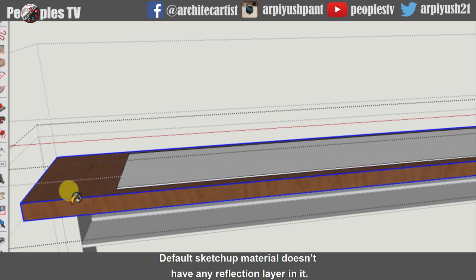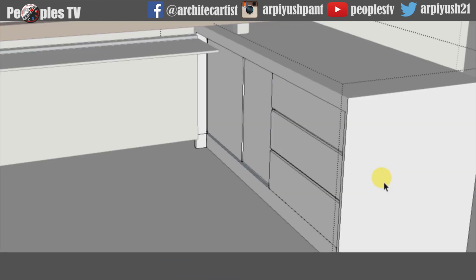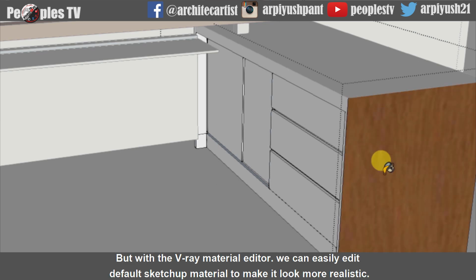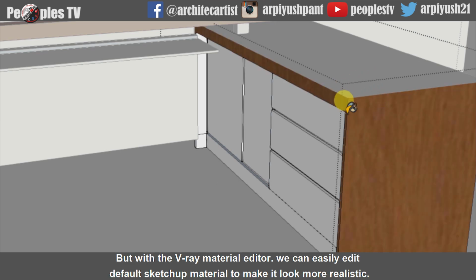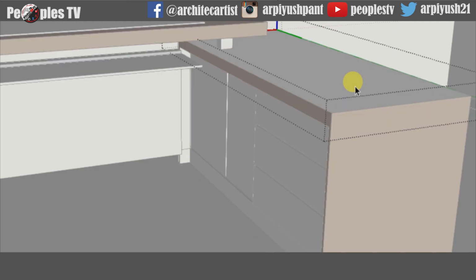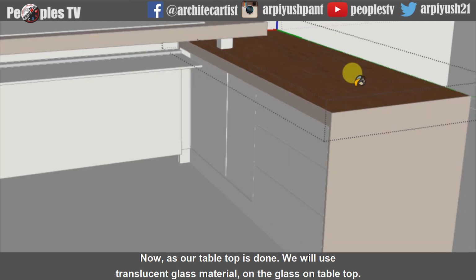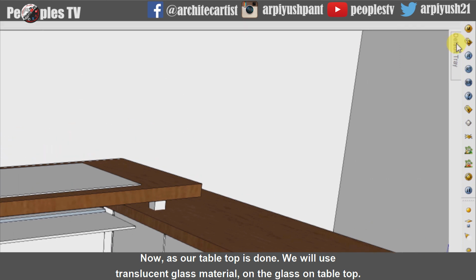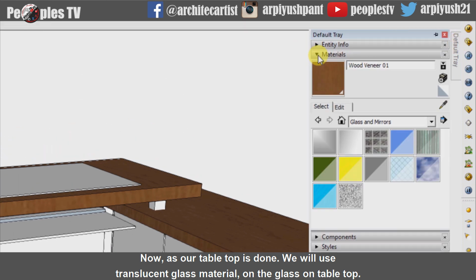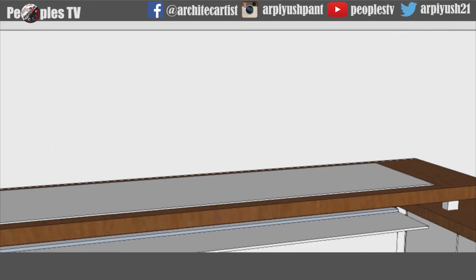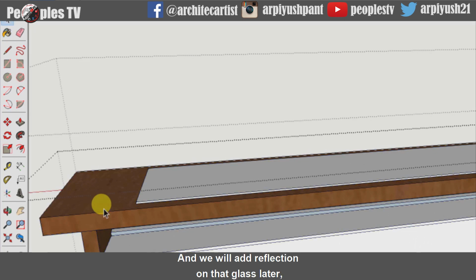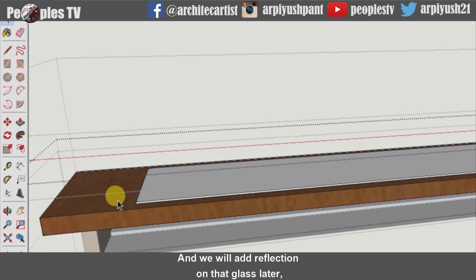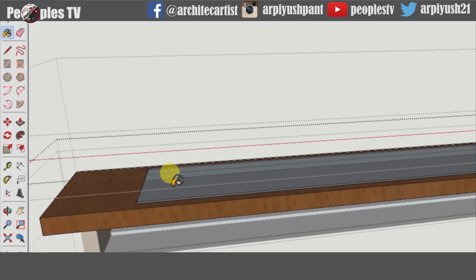Default SketchUp material doesn't have any reflection layer in it. But with the Vray material editor, we can easily edit default SketchUp material to make it look more realistic. Now, as our tabletop is done, we will use translucent glass material on the glass on tabletop. And we will add reflection on that glass later with the help of Vray material editor.